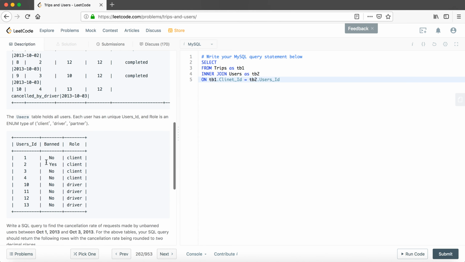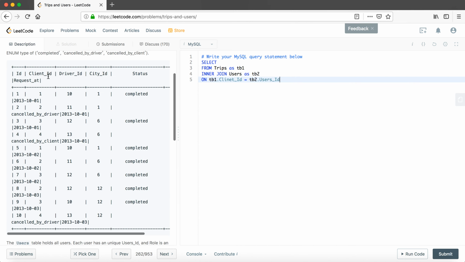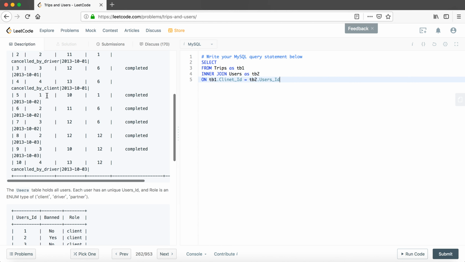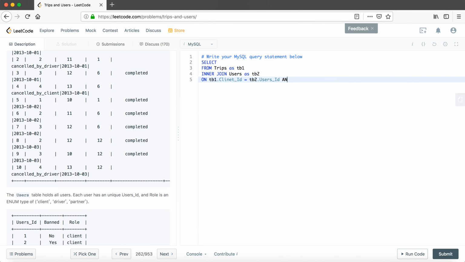We can see that we have this users ID here, and also the client ID here. So we have to find the person with the same ID, and at the same time we need to put another statement for unbanned: table 2 dot banned has to be no, right?